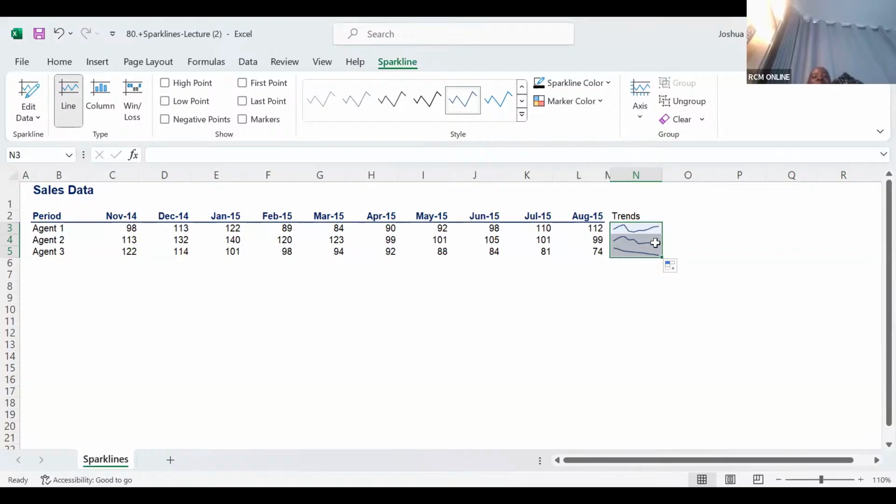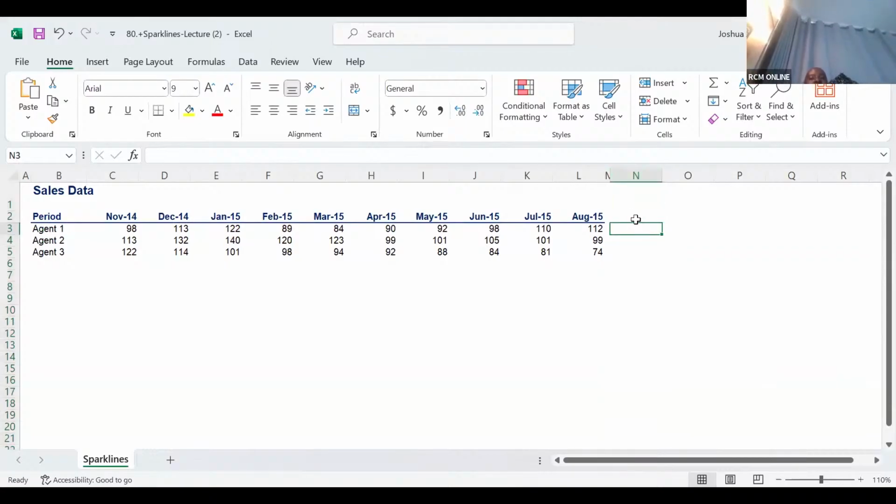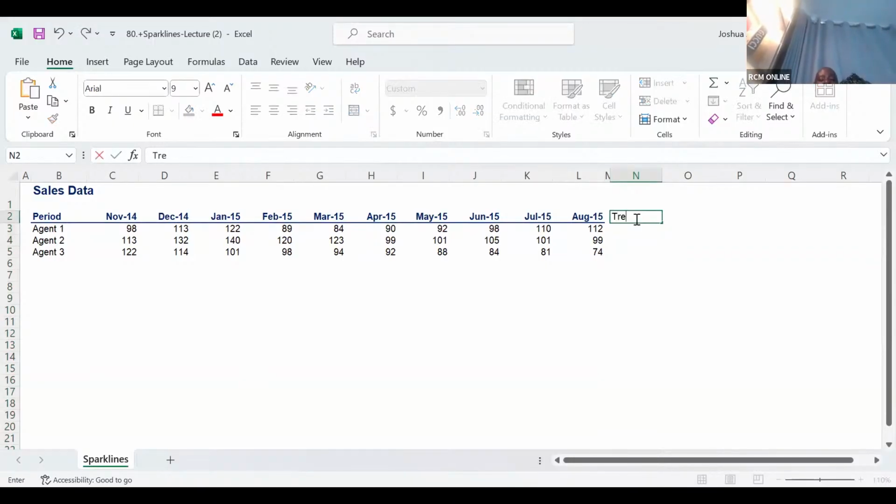Allow me to repeat again. To wrap this, I'll come and wrap the whole column. How do we wrap the whole column? Control minus. There we are. And then, ladies and gentlemen, we'll come here and write the name trends. Write the name trends there. Trends of these guys. It's quite a good pictorial way of showing movements.